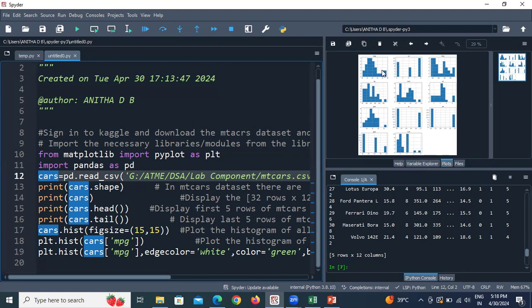If we count 1, 2, 3, 4, 5, 6, 7, 8, 9, 10, 11, for all 11 columns we got the histogram in a single page. So this is the first histogram. Then we have also plotted the histogram for only one column, that is MPG.